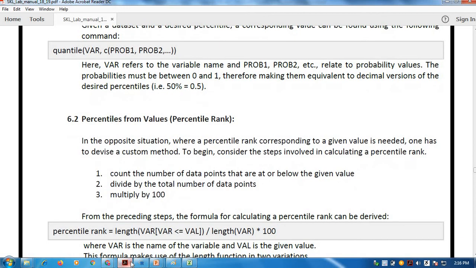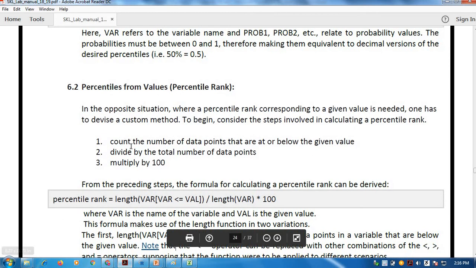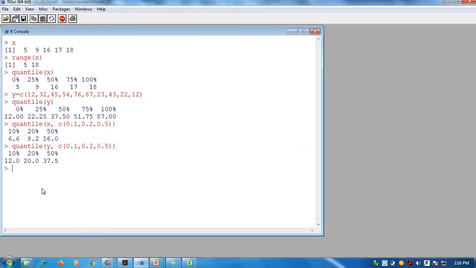So how are percentile ranks calculated? There are 3 steps in calculating it. Count the number of data points that are at or below the given value, divide by the total number of data points and multiply by 100. So this is a simple formula for this. We will apply this for the X data set, so I am replacing everywhere with the X.